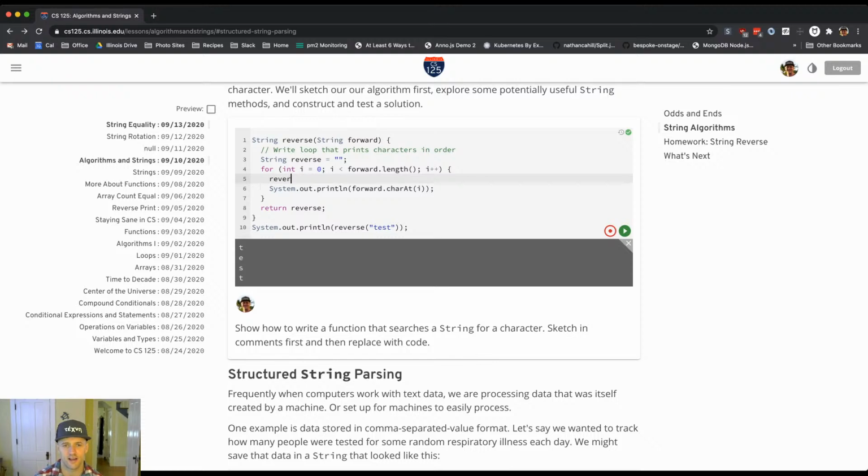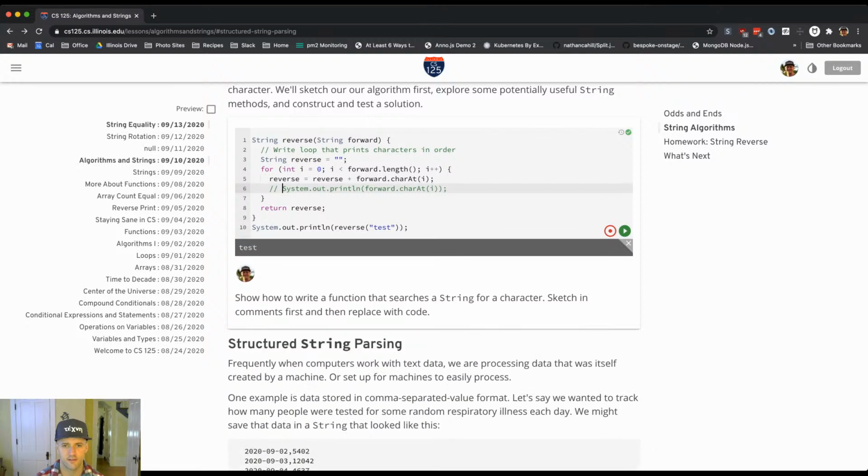So the first thing we'll try is we'll say reverse is equal to reverse plus forward.charAt(i). And I'm going to take off this print statement. Try this. Okay, so that doesn't seem to have worked, right? In this case, the characters are still in the same order. I'm putting the new character at the back. So let's try putting the new character at the front. Bingo. So if I take characters out of the original string in forward order, and I put them at the front of the new string, that has the effect of reversing the string.